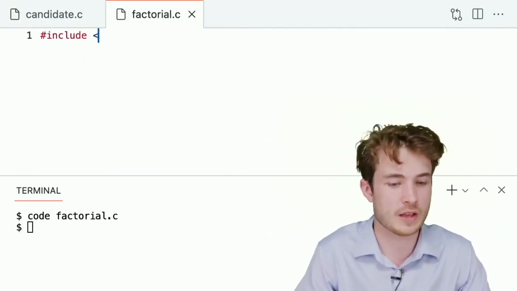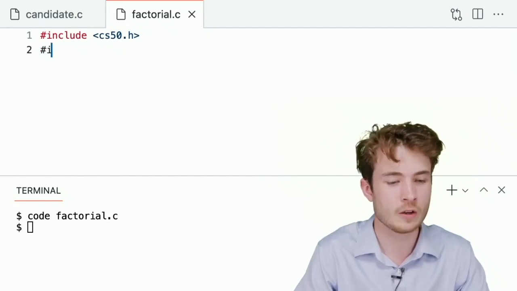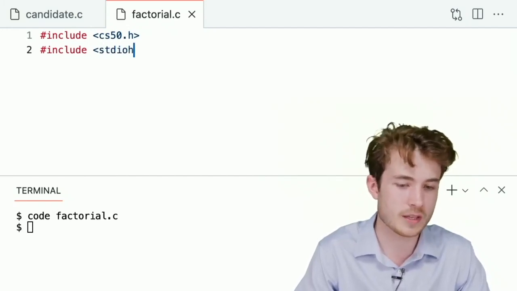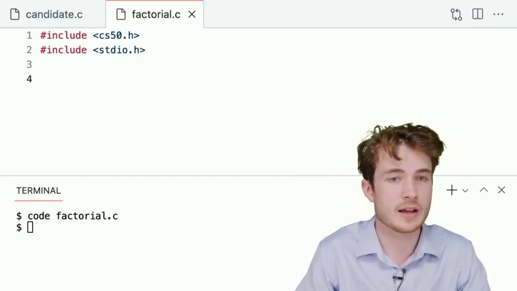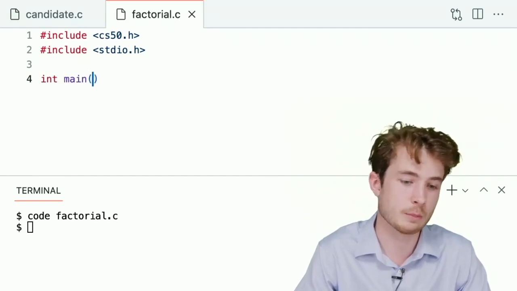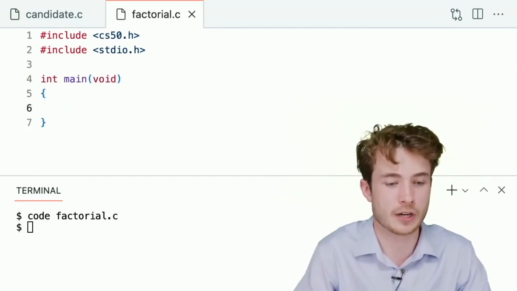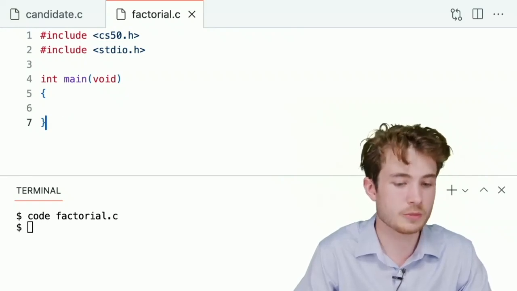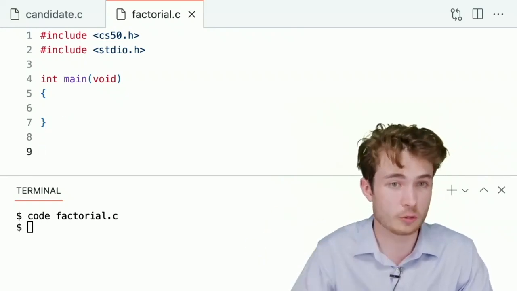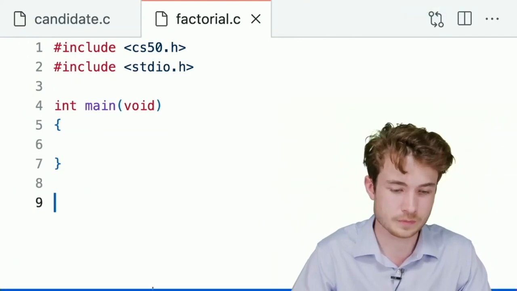We need to make sure we have the cs50 library. We need to have stdio.h. And we also need to have, of course, our int main(void) function, that main function in our program. And now we can also make sure we have our factorial function. So I'll zoom in just a little bit more.